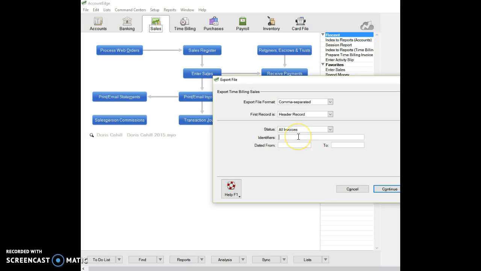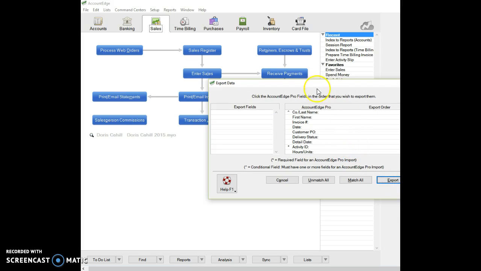I also can further filter it before I bring it out by identifiers. So on your card file, if you're using identifiers and you only wanted to bring over an identifier that meant a department, for instance, or some other type of usage, you're able to filter your records. But I'm just going to hit continue here, and for simplicity's sake, I can bring over each field.